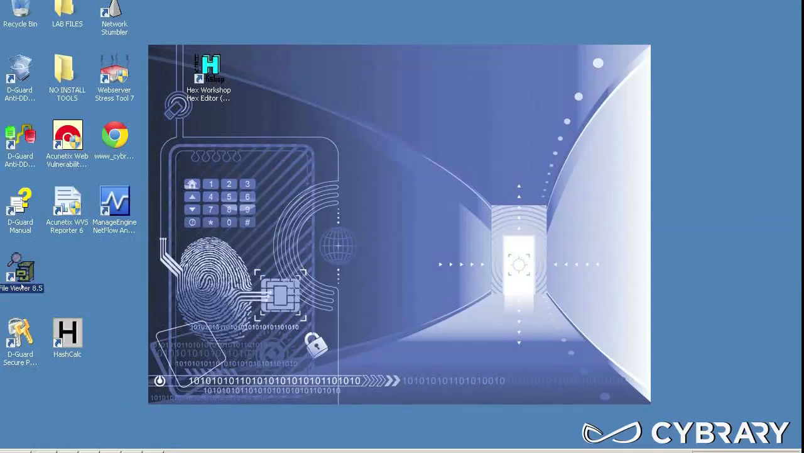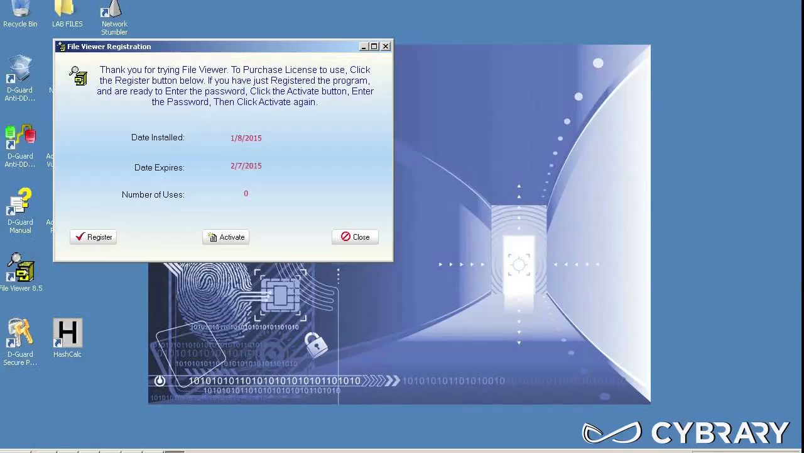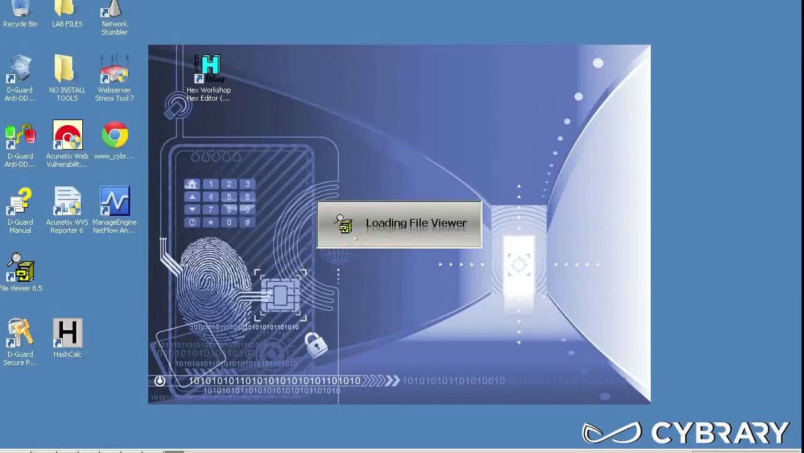So I've added a file to my desktop here, FileViewer. Okay, so we're going to open this up. It says, thank you for looking at it, the date that's installed, the date that it expires, the number of users, and okay, great. I think we just want to hit close there.